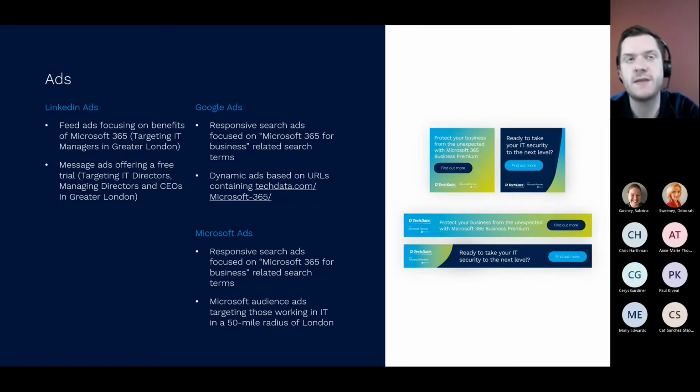We're going to diversify our channel mix into Google and Microsoft ads because we know we can have probably some good engagement. So we're going to be really reactive to responsive search terms where people are searching Microsoft 365 for business. We're going to have ads there to bring in that traffic a lot closer to the consideration decision stages. We're going to do some dynamic ads based on our Microsoft 365 links on Google.